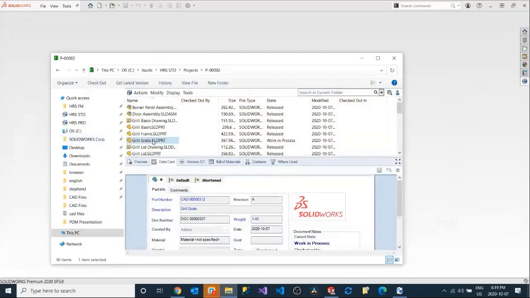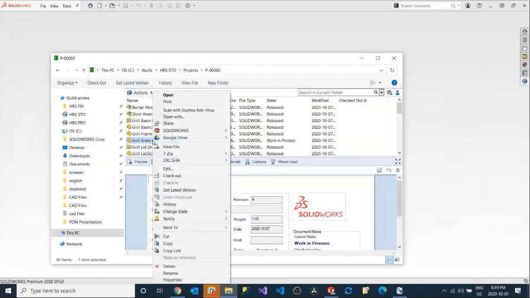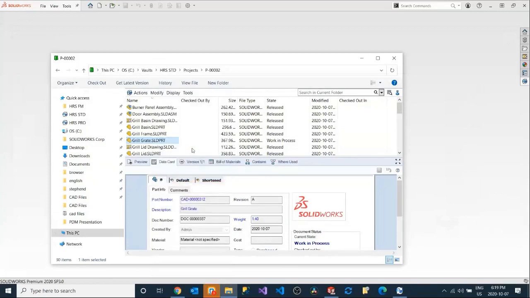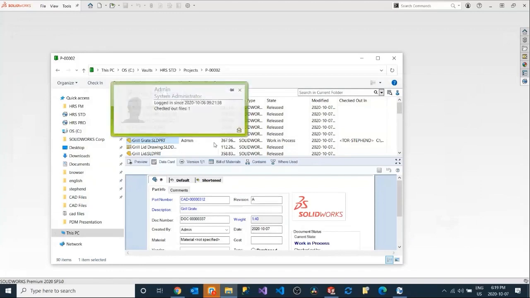So I'm in the grill grate. To work on this part, I don't have to worry about David overwriting it because I do something called checkout. So I'm going to right click this part and check out this file. When I do that, I see my name show up in the column beside the file name. And this means that I'm the only person able to work on this file right now. No one else can open it and make changes. They can open it and look at it, but they can't make changes.